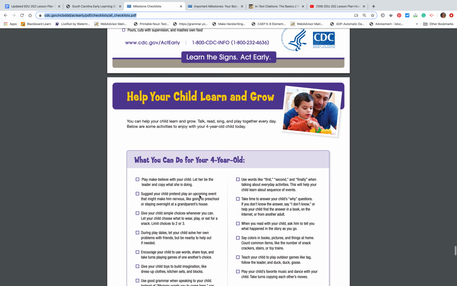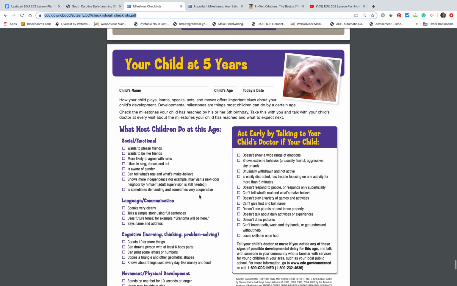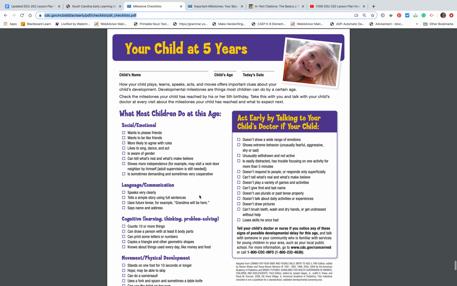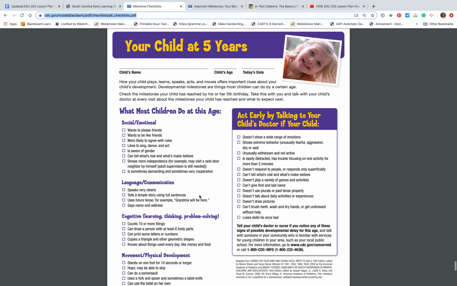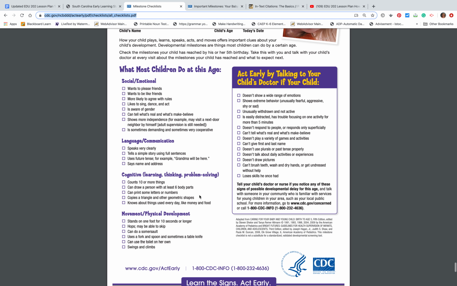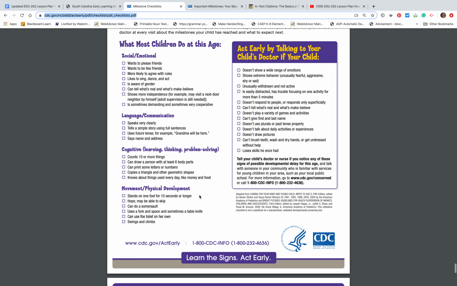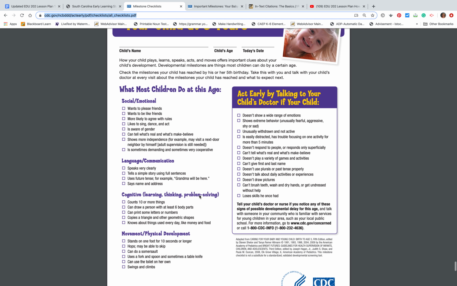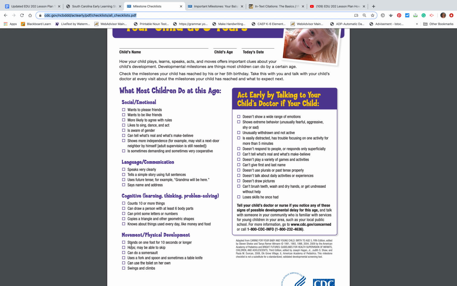If we're talking about, let me go down to the 5-year-old. So one of your lesson plans needs to be about physical development. Maybe you're going to be doing a game or some activity, and the child is going to be hopping and jumping. Well, a 5-year-old should be able to stand on one foot for 10 seconds or longer. That might be a part of your objective. The child should be able to hop.